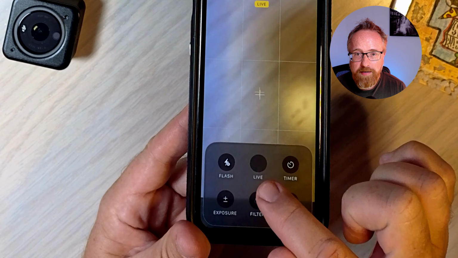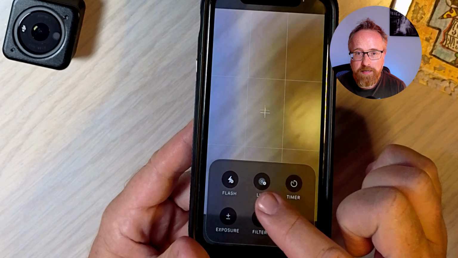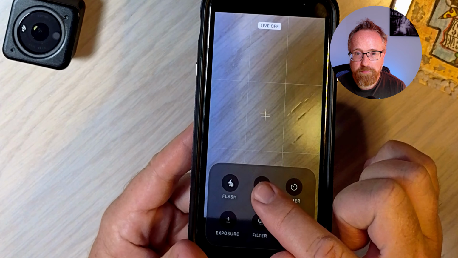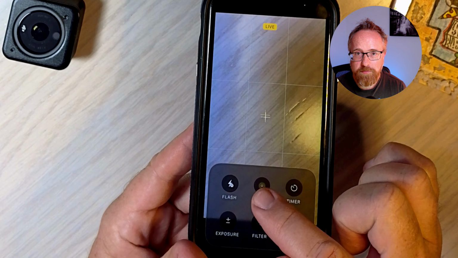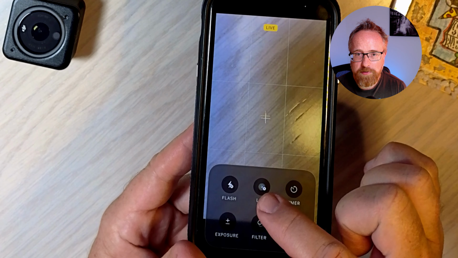So we tap on live, and that turns it on. We saw the little live notification up there. If it looks like this, it's on. If there's a line through it, it is off. So we have live. There's 2 different options. One's live auto. Not sure what the difference is.